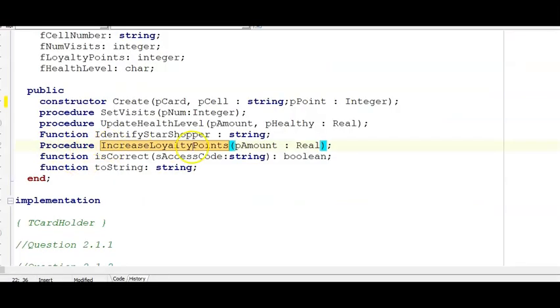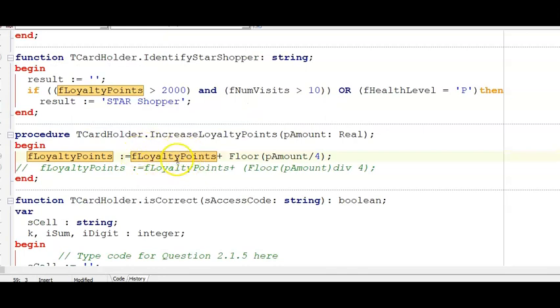Here's my procedure increase loyalty points, receiving that amount. Since it's money, we'd assume that it is a real value. And they asked us to increase the existing loyalty points, so you would have to put the loyalty points on both sides of the assignment statement. We want to make a change to loyalty points, but we want to take the existing points and add onto it or increase it as the question asked.